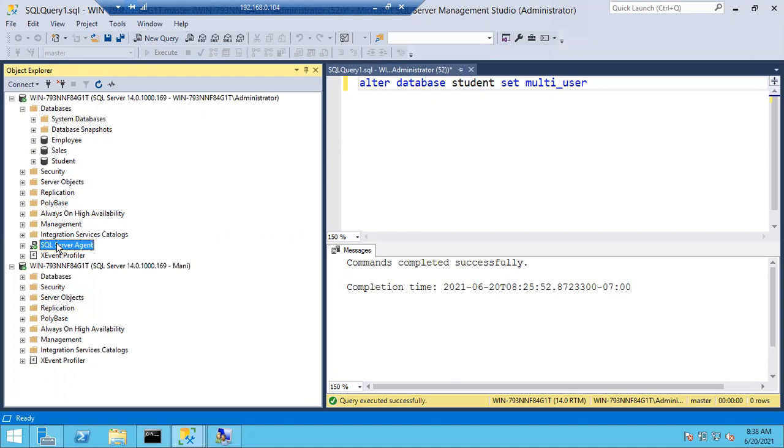In two situations, you cannot see SQL Server Agent. One situation is if it is an Express edition, there is no SQL Server Agent. Another situation is if you cannot see the agent, straightaway you can understand only one thing. What is that? You don't have enough permissions to see the agent.